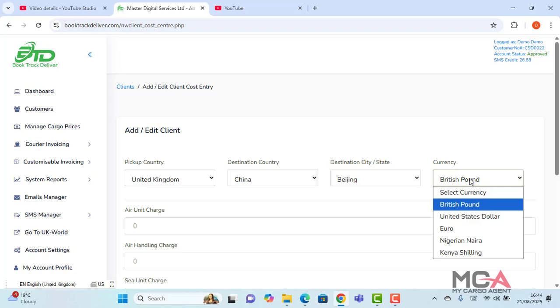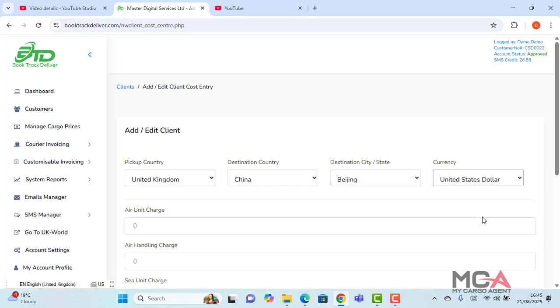Whatever currency you add here will override whatever you choose in your settings. People like to actually add it as they go on the prices on this one. Let's use United States USD. So I'm going to add a unit per kg. Let me make it 4.0.